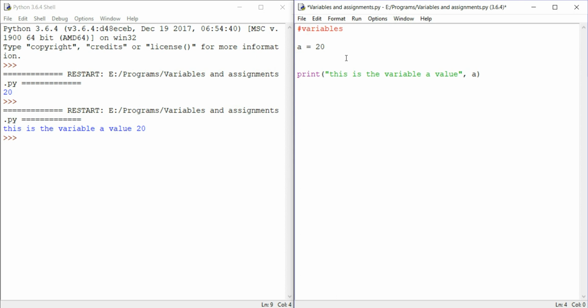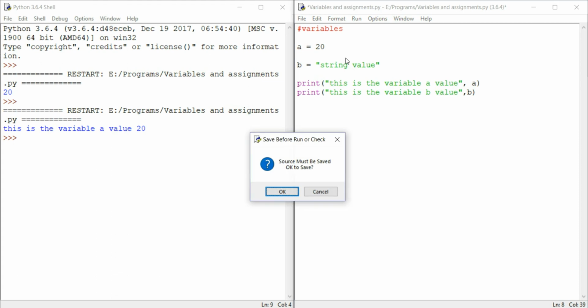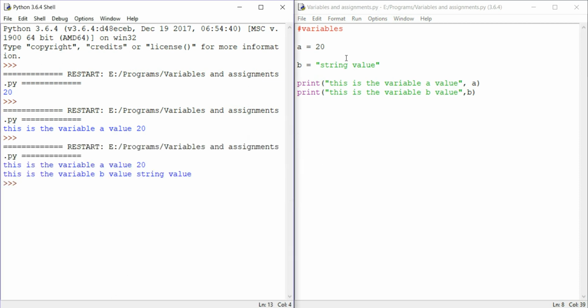I'm using a second variable, that is B. A string should start with quotation marks. I'm using double quotation marks now. Now I'm going to print: this is the variable B value, comma B. Do you see?